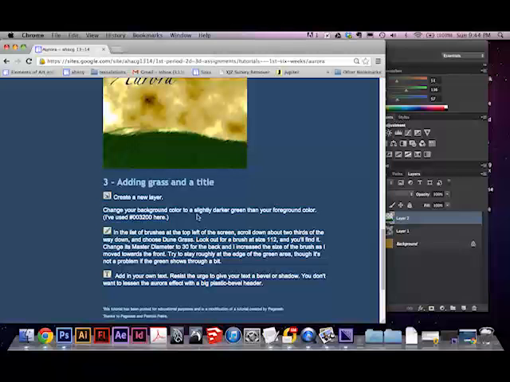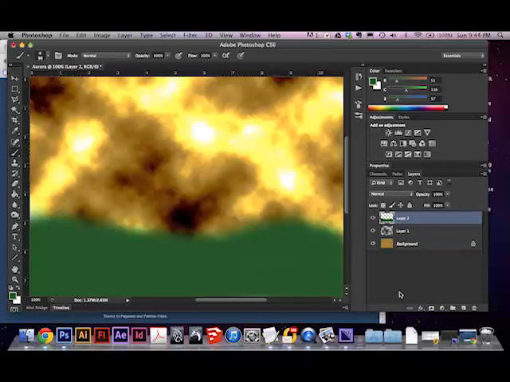Adding grass and a title. Once again, create a new layer. Alright, I've taken you about halfway through. Let's see how far you can get from here.